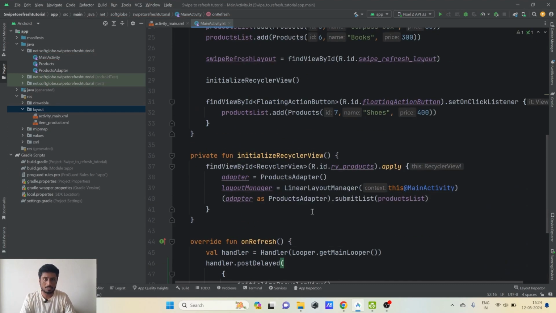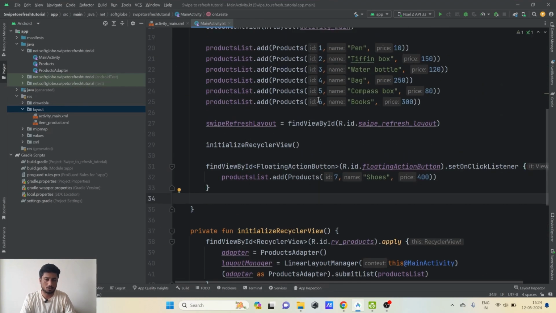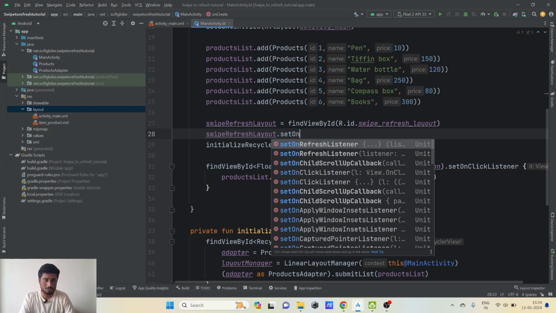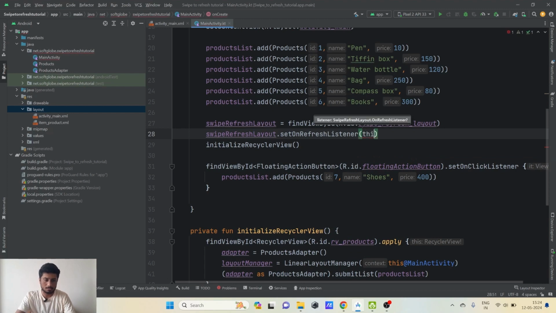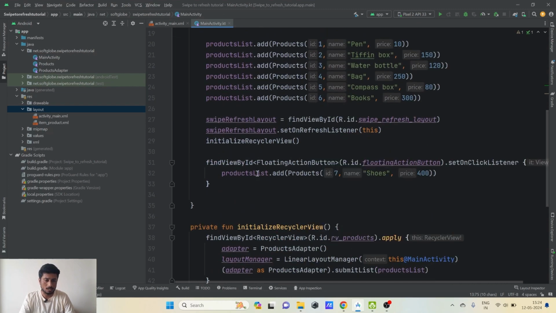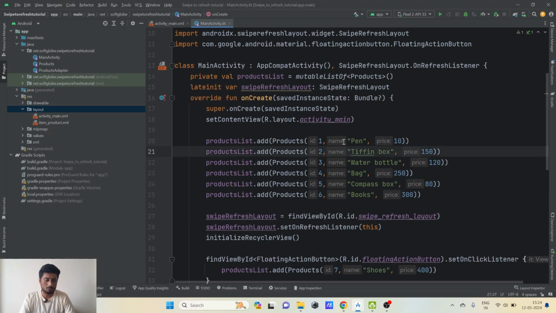Just one last thing we need to do, that is set a listener for the swipe refresh layout. Here we can use swipeRefreshLayout.setOnRefreshListener, and we can just pass this, because we have already implemented the OnRefreshListener interface, and by calling this, the onRefresh function will be called and this code will be executed. So now we are good with running the application, and I'll run it on the emulator and we'll see the result.